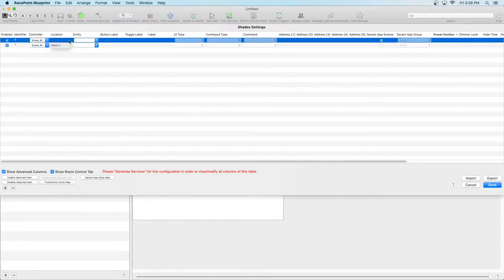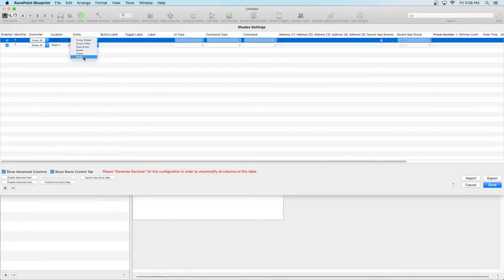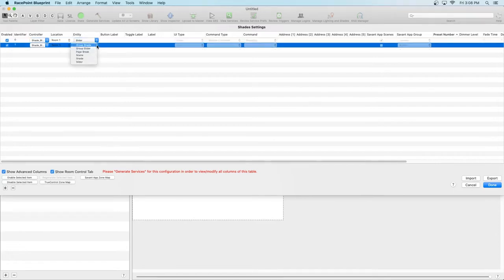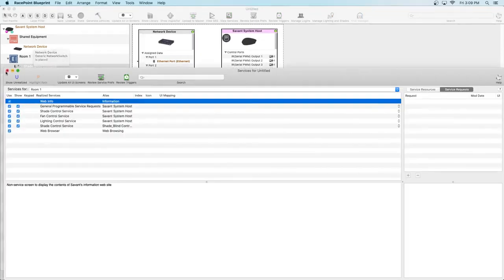Next, we have Location. Since we've only created one room, that's where the shades will default. If we created more rooms, we could select the appropriate room. After Location, we have the Entity tab. Since we want to be able to move the shade into any position, choose Slider. Once complete, hit Done, and then update the state by clicking Generate Services. Once everything is complete, close the window.